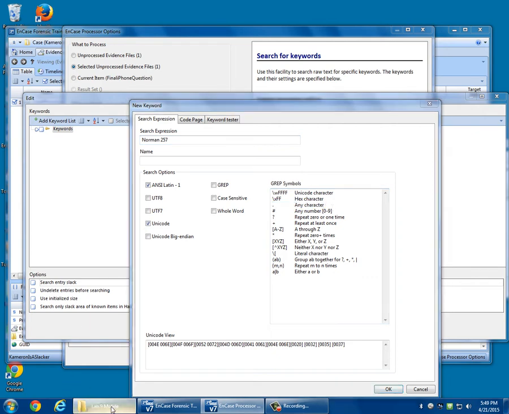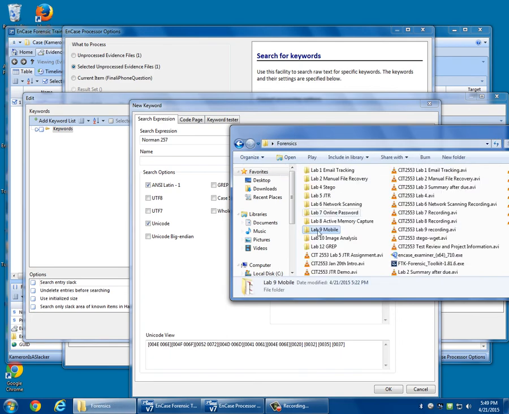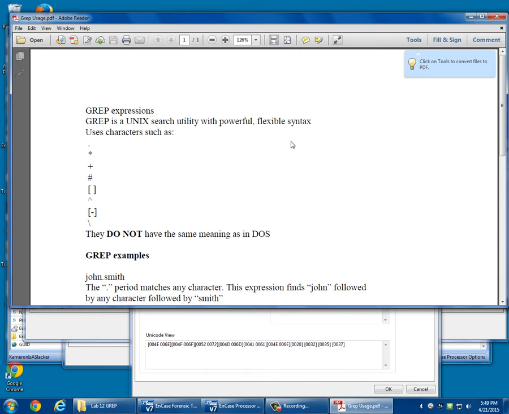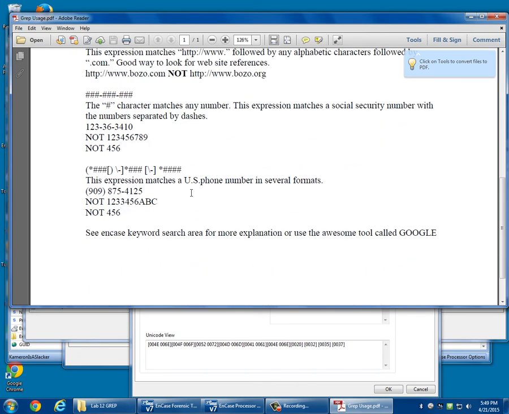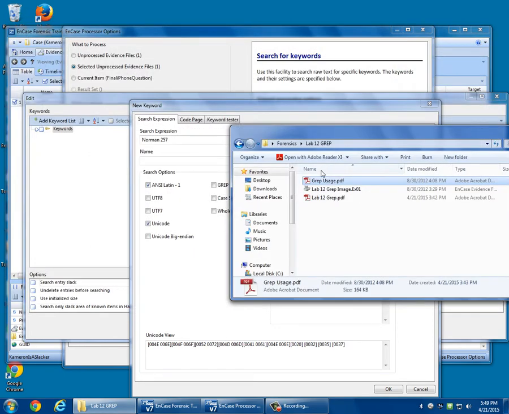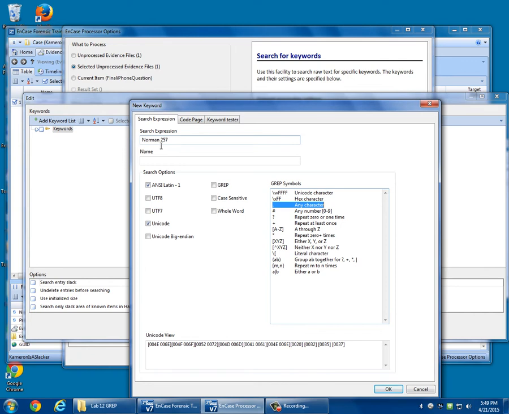Also, I give you a file over here called grep usage. This is up in the D2 already. I tell you some of the common characters and exactly how they work and what they do, so it should give you all you need. Say I wanted to search for Norman-257 or Norman period 257 or Norman nothing 257 or whatever. I can actually replace it. See this right here? It says a period is any character. So I could actually put Norman period 257. Everybody see how I did that?